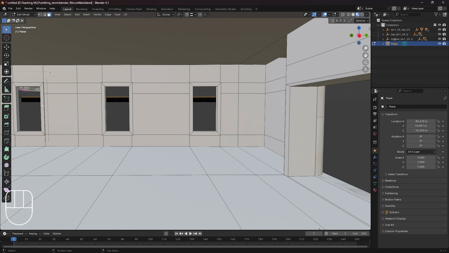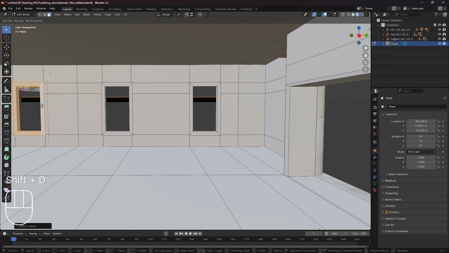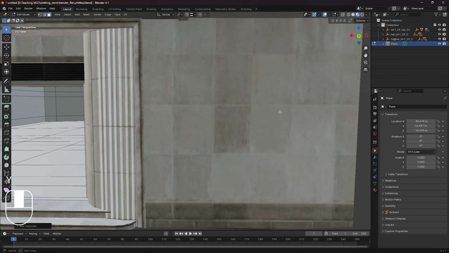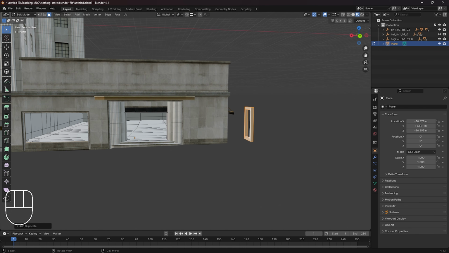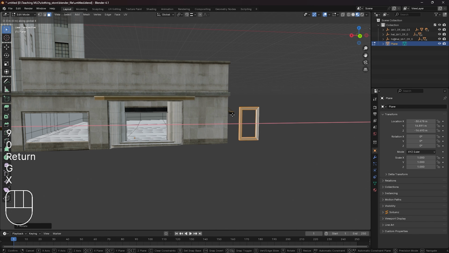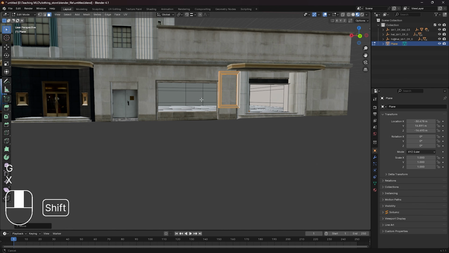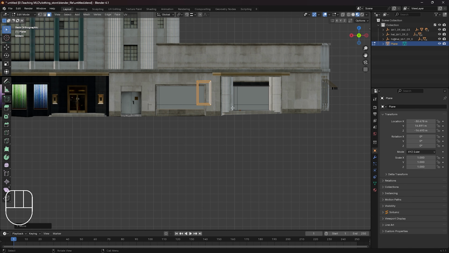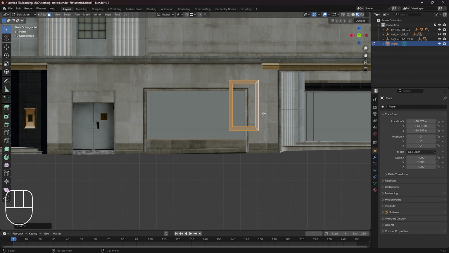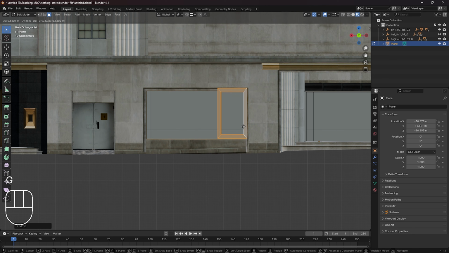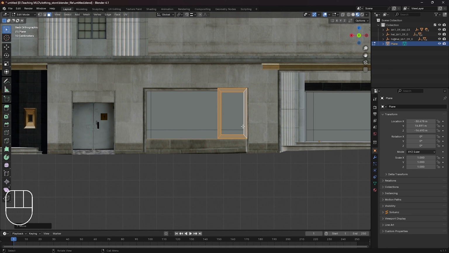I'm going to take this frame over here again, Shift D, Y, and then I'm just going to move it up. I'm going to create this frame for this window and rotate on the Z axis 90 degrees. Then on GX, move it over. All right. So basically just try and position this as best as you can.